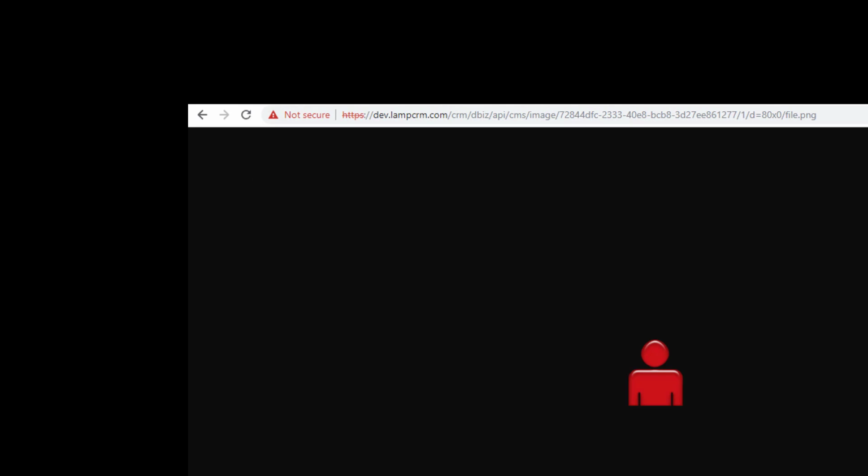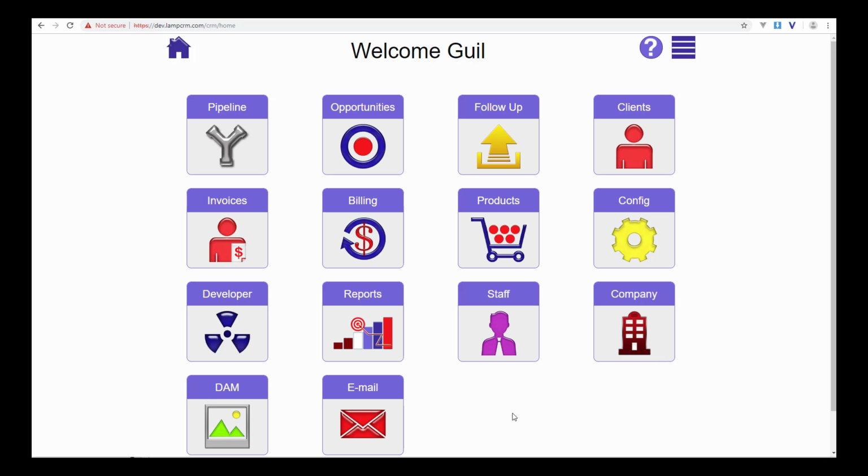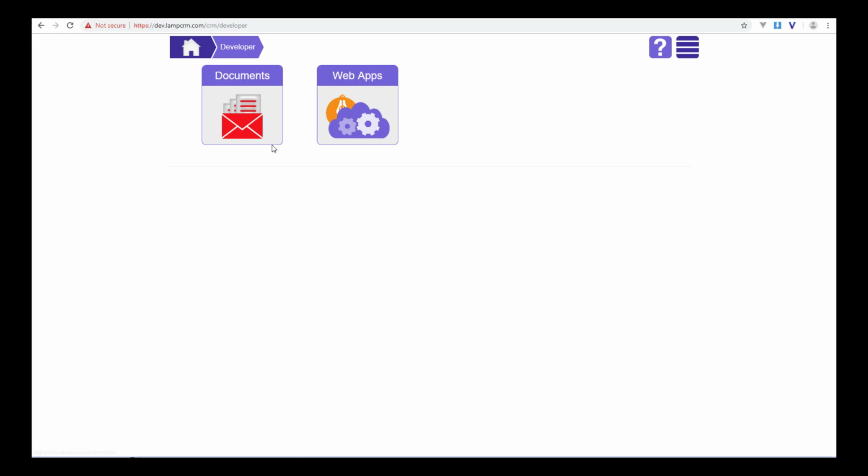For example, I could change this to 80 pixels wide. I could also choose to just deal with the height. So I have 0 for the width, and let's say 200 pixels for the height. So once you have a link for an image, you can use it in the developer section for your web apps, your documents, or you can even use it on a website, which is hosted somewhere else.